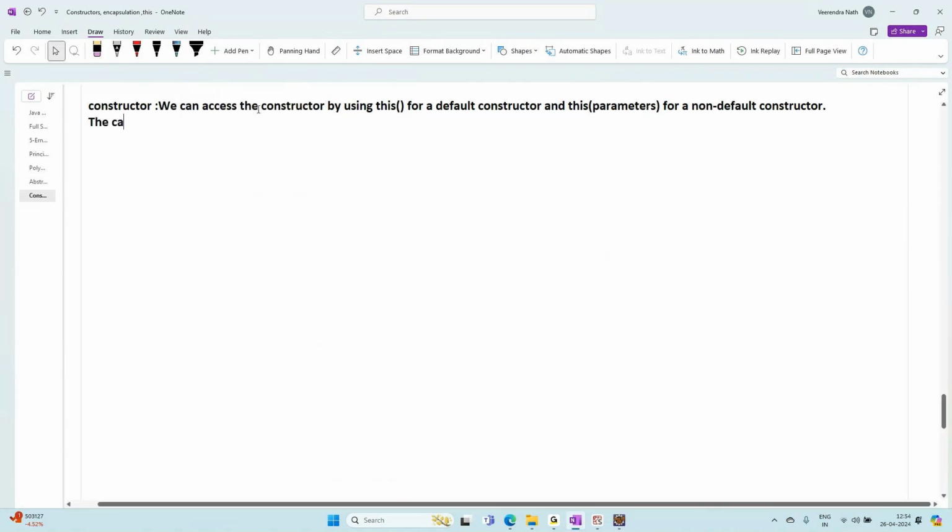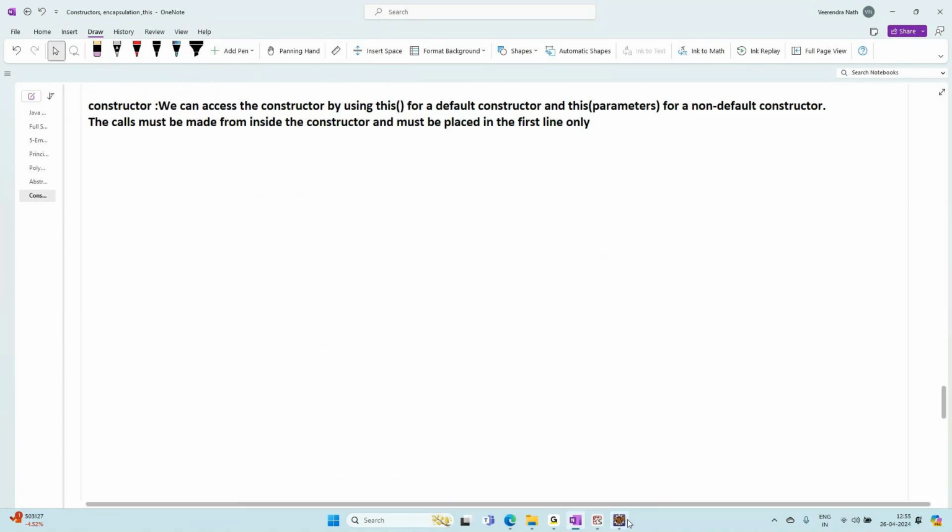So the rule is that the calls must be made from inside the constructor, and must be placed in the first line only.